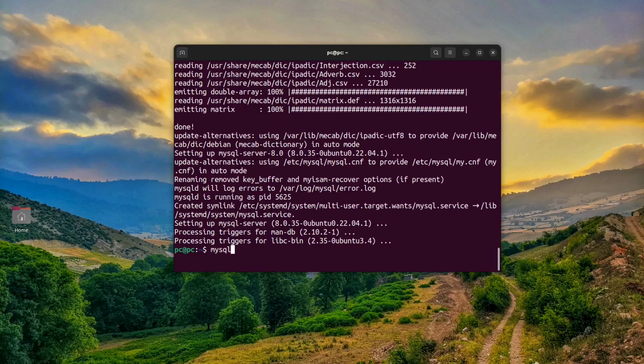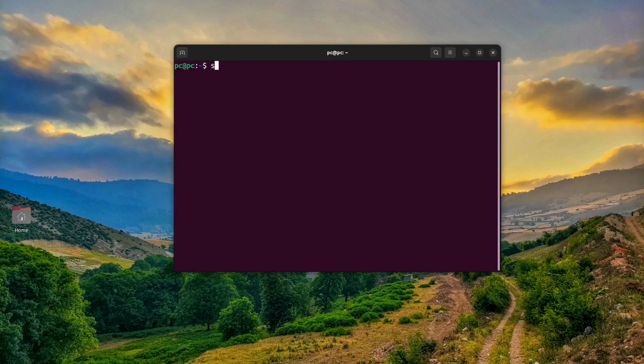Now to see what version you have installed in your system, you can use this command. Next, check if the MySQL instance is running. You can use the systemctl is-active command. If it's not active, you need to start it using the command systemctl start mysql. As you can see, MySQL server is running.